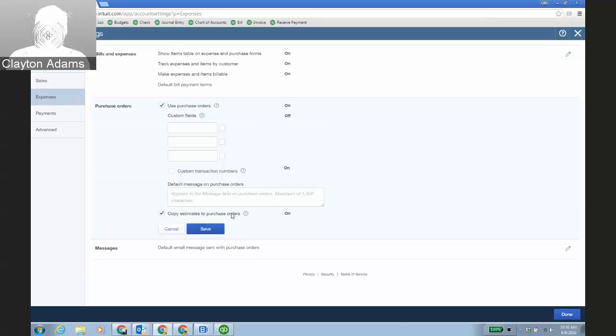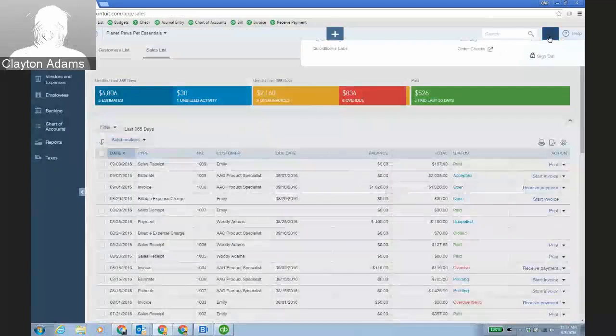QBO now has that. You can go from an estimate to a purchase order. And you also want to have estimates to invoices turned on, though there's no progress invoicing turned on at this time. Okay, so we have that because that'll come into play later.